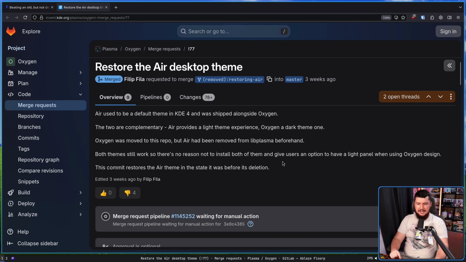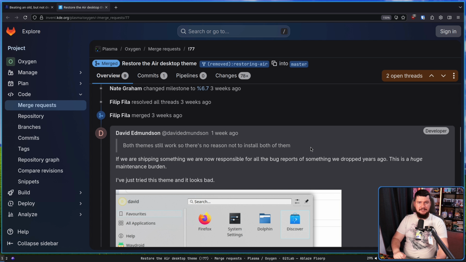This commit restores the Air theme in the state it was before its deletion, and uncommonly in KDE, this got a bunch of thumbs down. This comment from David Edmundson summed up the opinion quite well: "If we are shipping something, we are now responsible for all bug reports of something we dropped years ago. This is a huge maintenance burden."